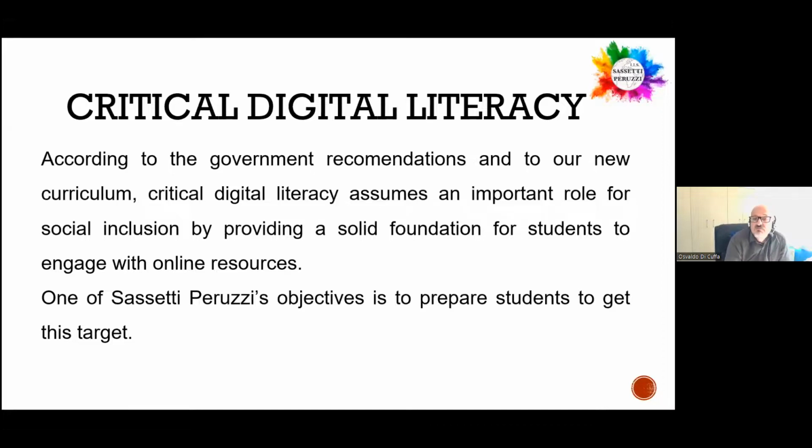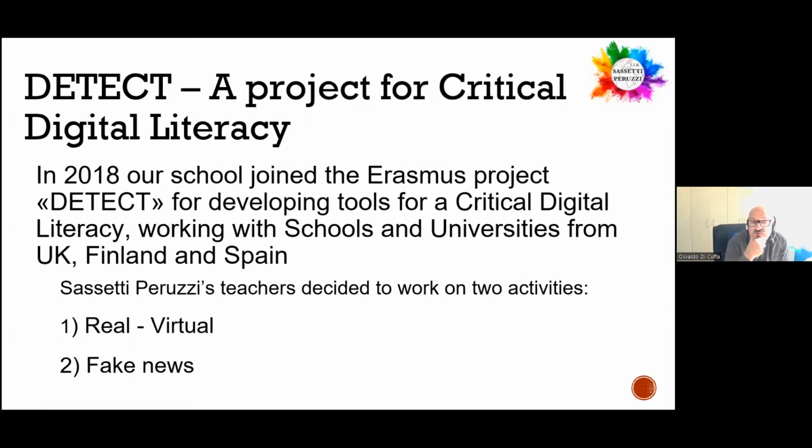So we saw a big opportunity in joining the Erasmus project that Darren illustrated so well before. So I'm not going to talk about the project, but we decided to focus on two main subjects within the big framework of critical digital literacy.